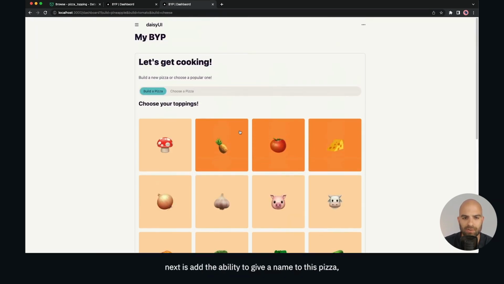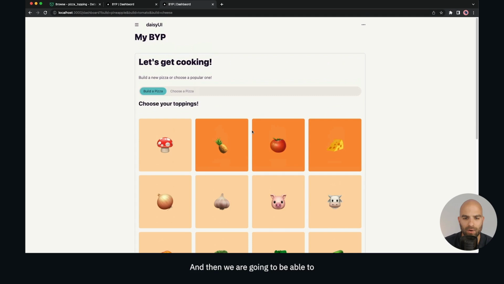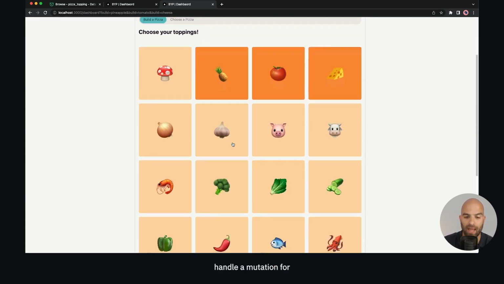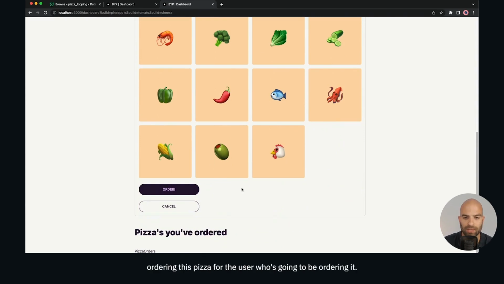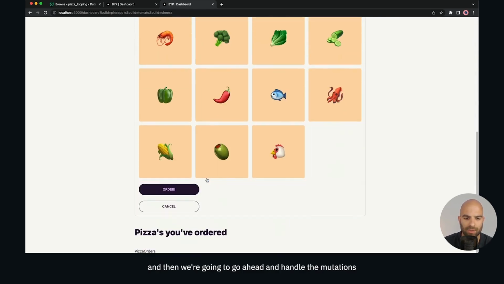So what we're going to need to do next is add the ability to give a name to this pizza, which is something that we wanted to introduce in our data model. And then we are going to be able to handle a mutation for ordering this pizza for the user who's going to be ordering it. So that's what we're going to do next. We're going to go ahead and add in the input here for adding a name to the pizza. And then we're going to go ahead and handle the mutations here at the bottom.